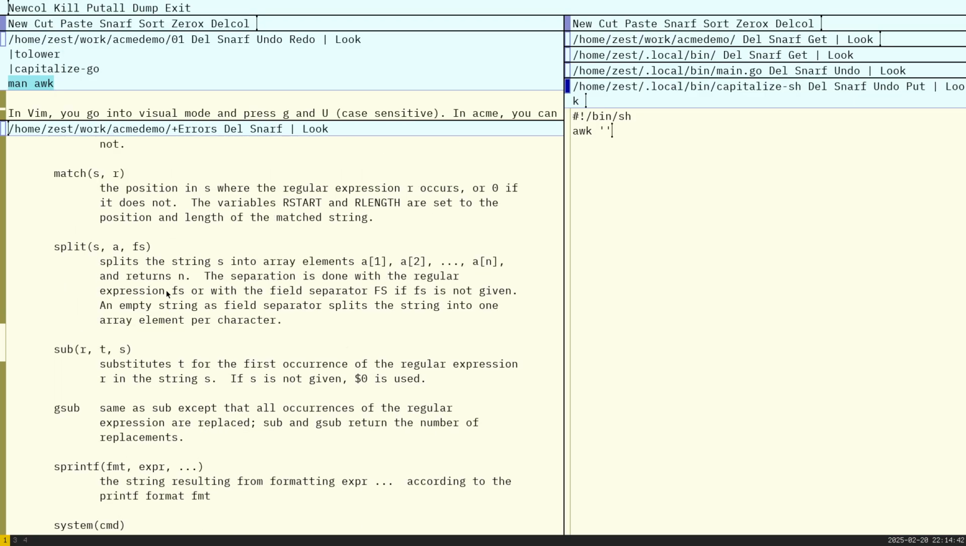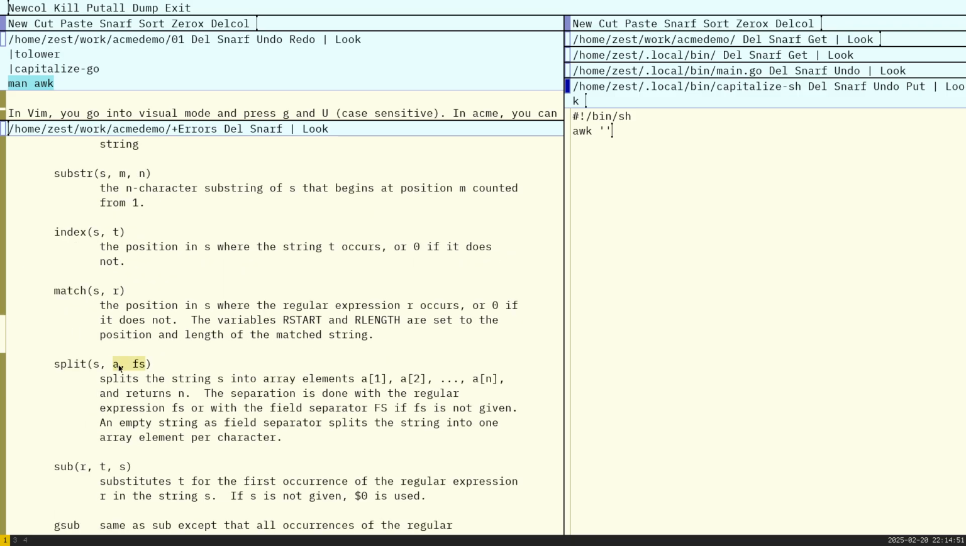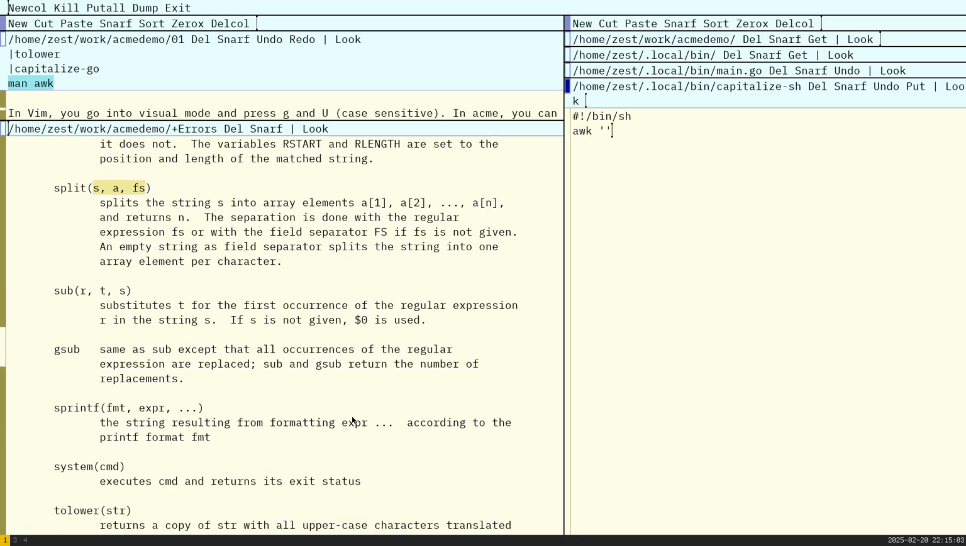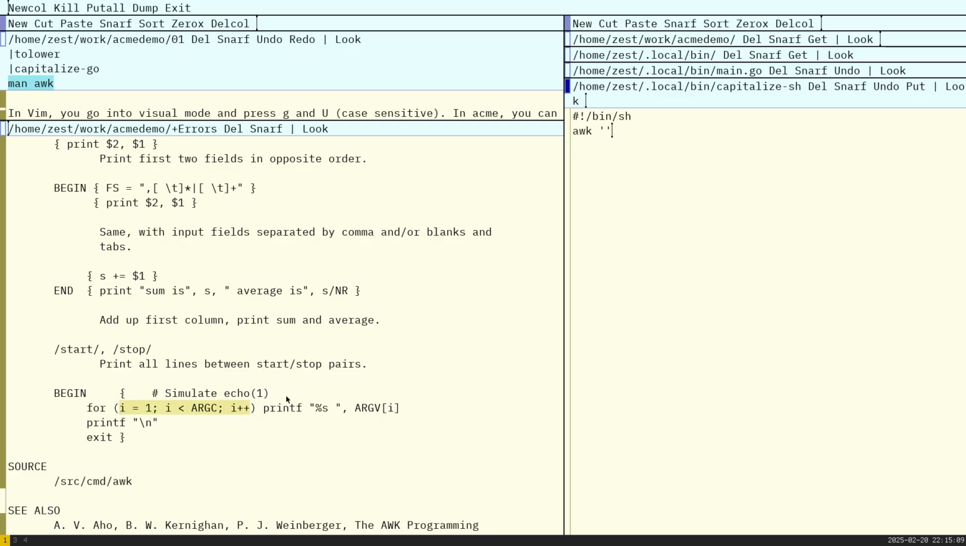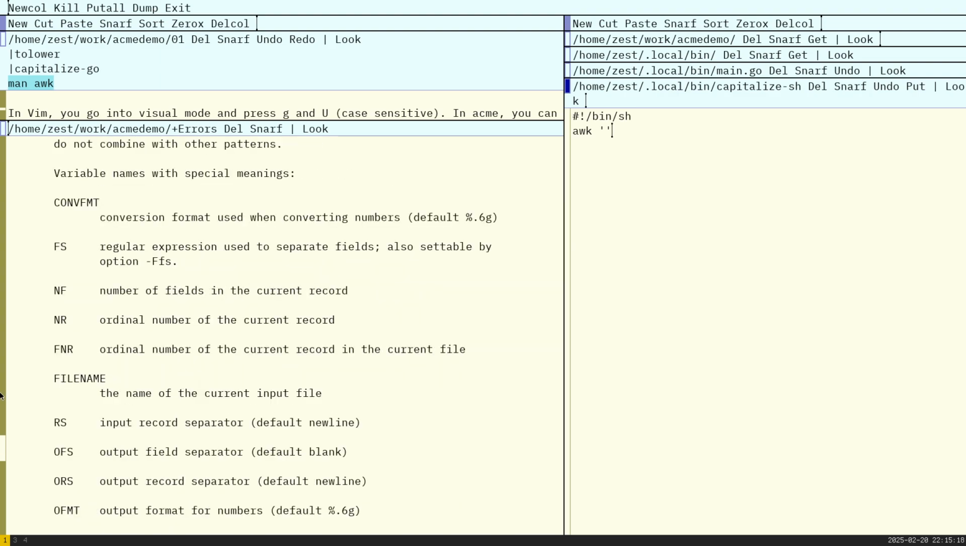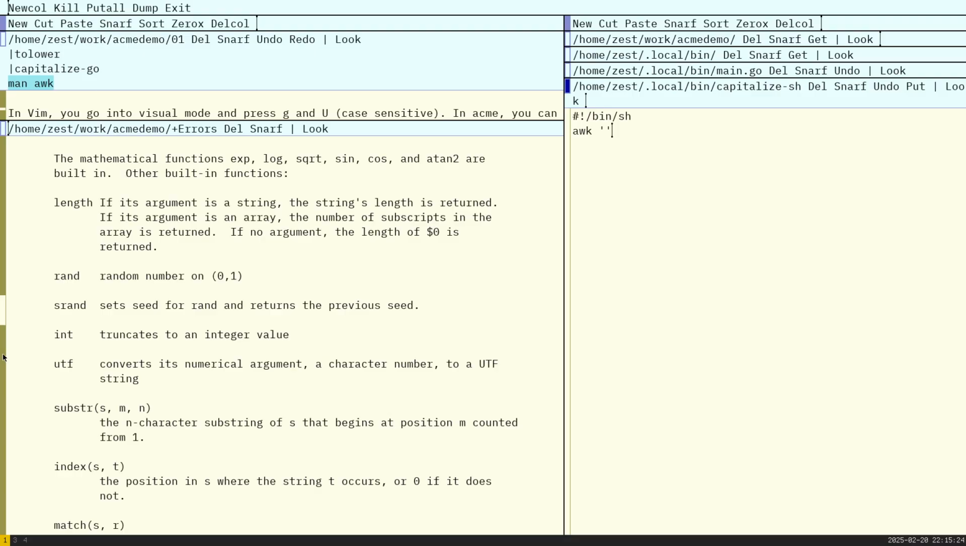Okay, let's see. So there is a to lower and to upper function, which is good. What I'm gonna do is split the input, split each line, and then by splitting each line, we're gonna do a for loop. Where is it? Like so, and then for each argument, we're gonna print first the uppercase letter and then the lowercase string, similar to how we did it in Golang, but without all the fancy library and all the fancy I/O.